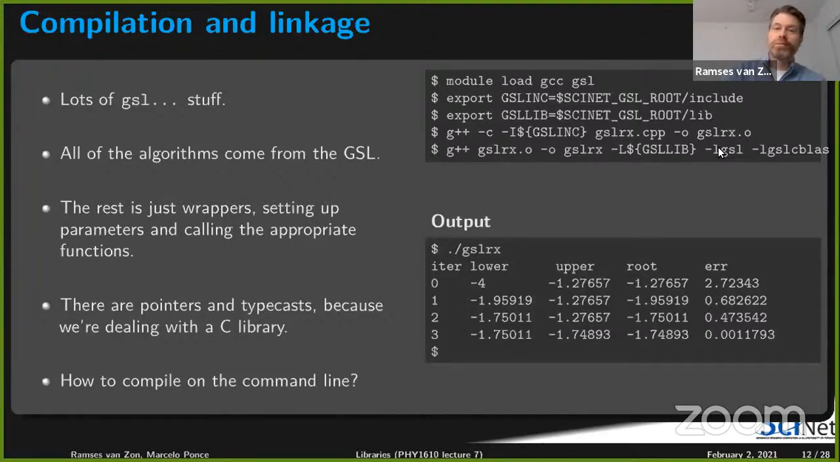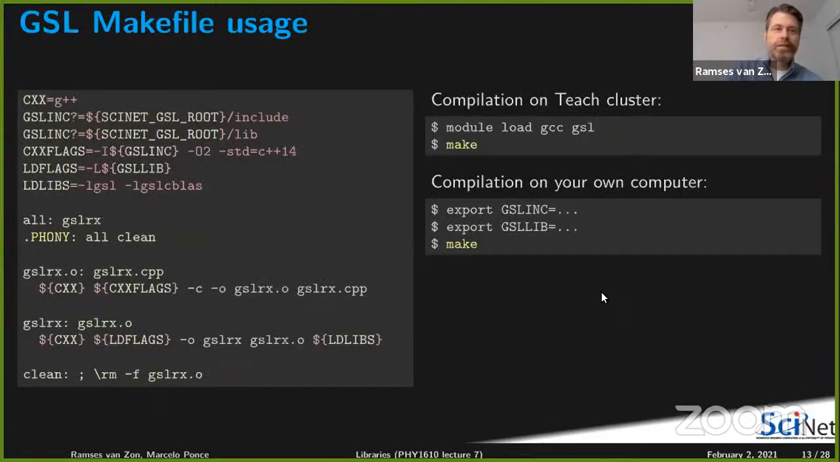Okay, so once I've compiled it, I can run it, and apparently I have some iterations. I have lower, upper, root, error of this function. The Makefile version of that is also not terribly difficult. We again will use the GSL root that is here. This should say GSL lib, sorry.